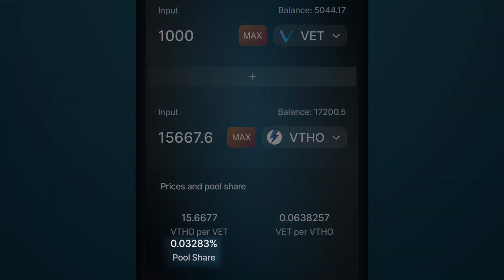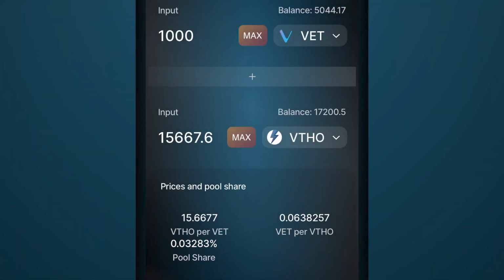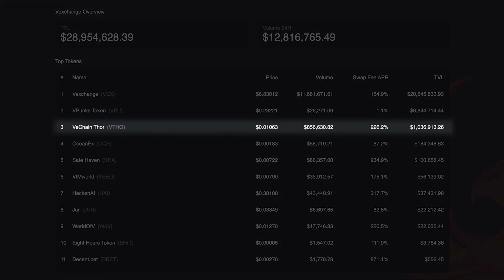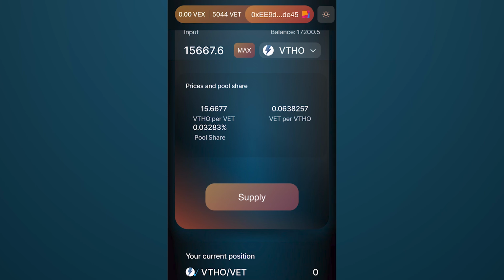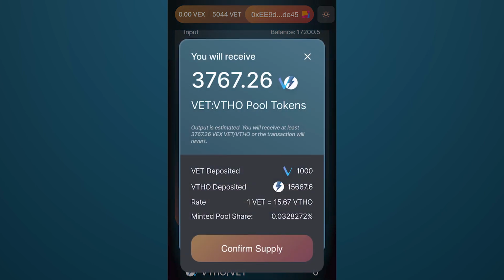Your pool share factors into your overall percentage of transaction fees earned by providing liquidity for your specific pair. Here, our percentage of the pool is small, but pooling liquidity on a high-volume pair can still make this a good position. Click Supply, and after confirming your final details, click Confirm Supply.